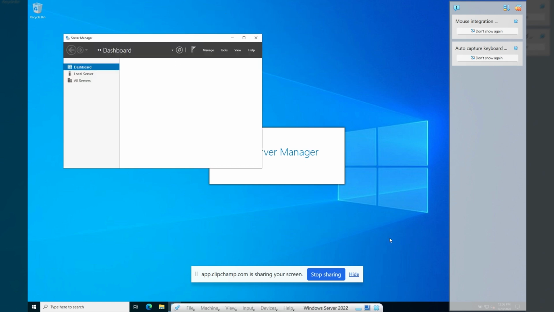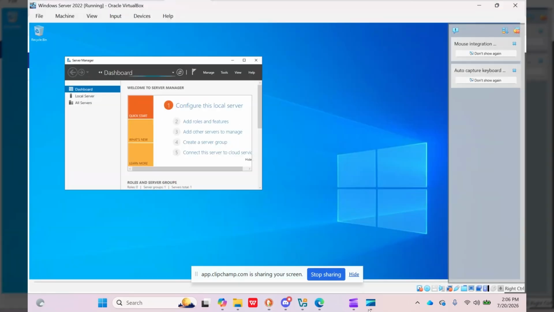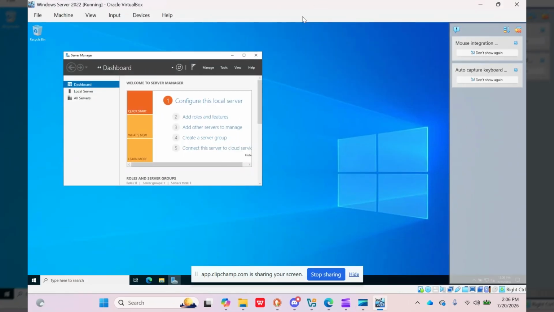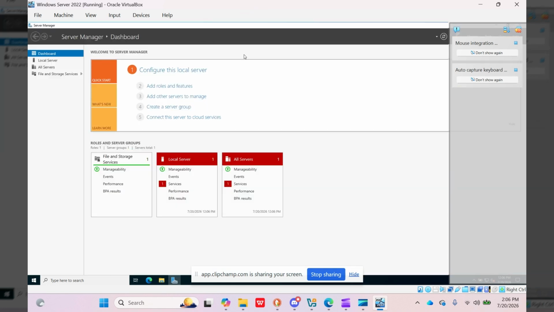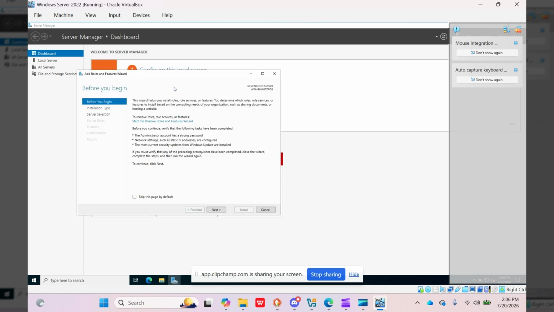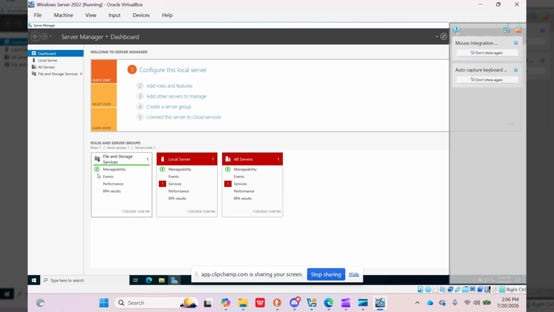In fact, I'm going to undo the full screen because I'm really going to be flipping back and forth a good bit here. So here you go, add roles and features. Look at that. We, by default, have file and storage services. All right, so that's a role. That's a default role for us.